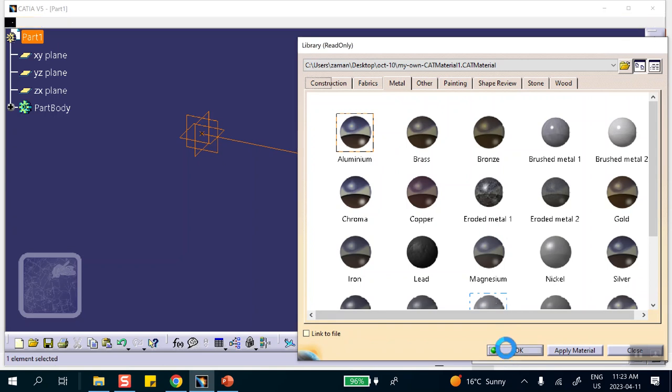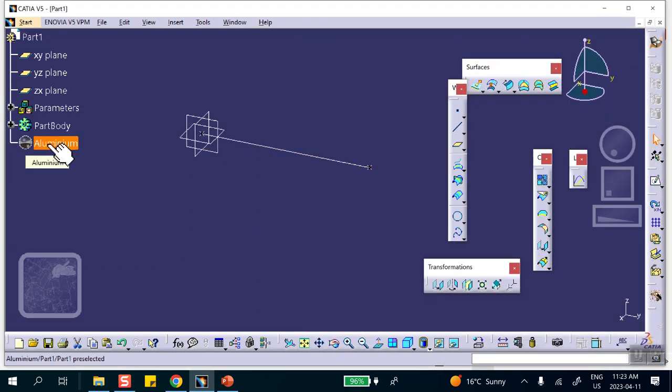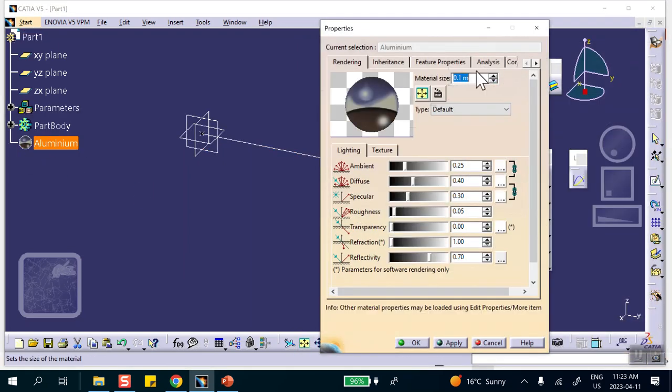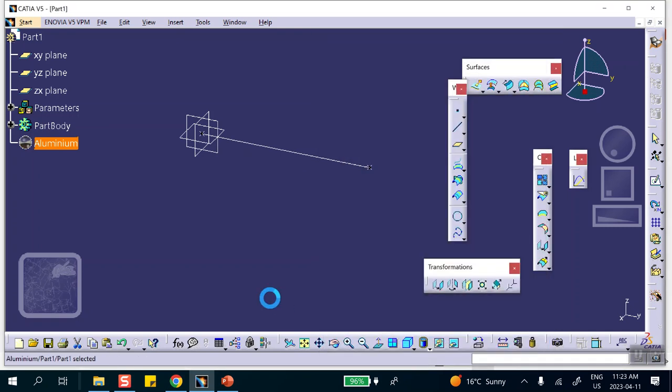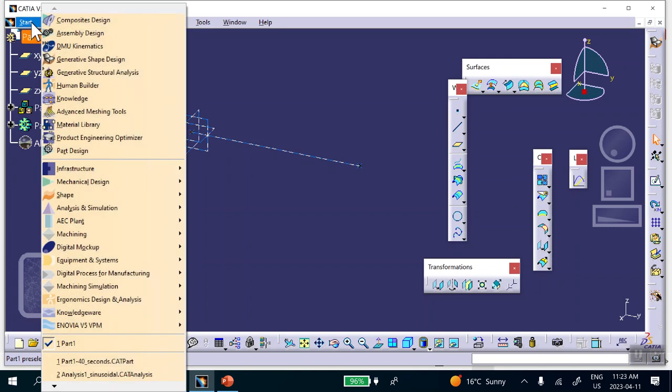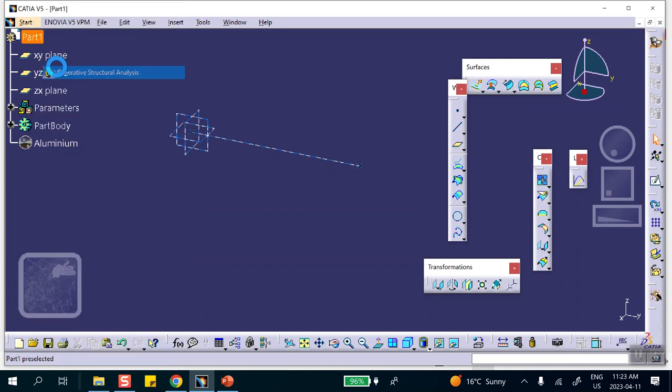It's totally irrelevant. But I go and change the properties of aluminum, under the analysis tab, from 70 gigapascal, I put it to 0.1 pascal, which means pretty much nothing. And this is the density. I'll put it at 0.1 kilogram per meter cube. Now, it really doesn't matter whether you put aluminum, steel, nickel, whatever. Just make sure you reduce these values so that they don't affect the rest of the problem. Now we're going to go to generative structural analysis.